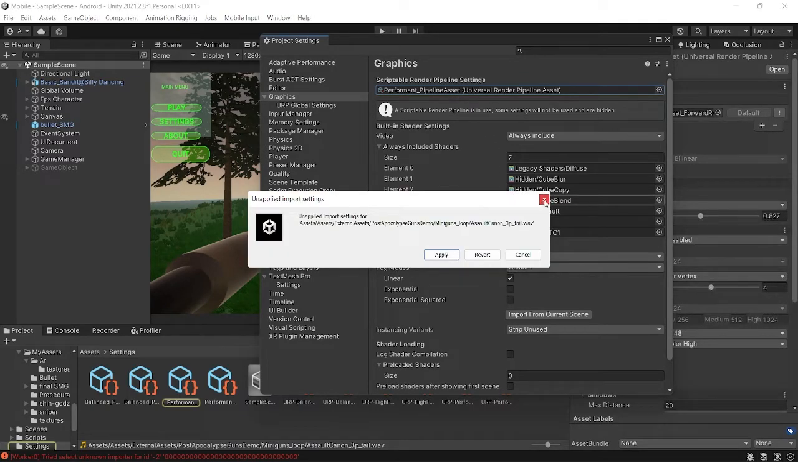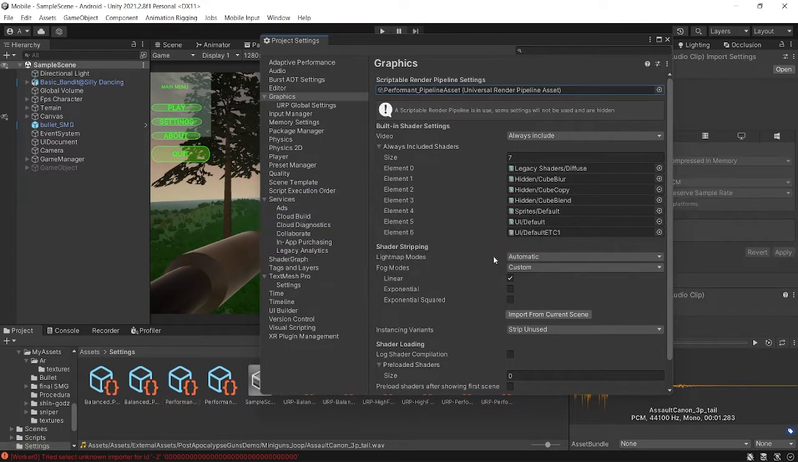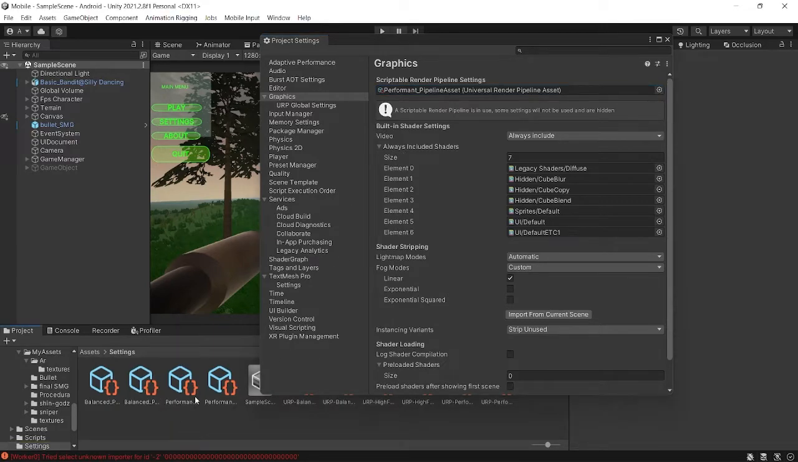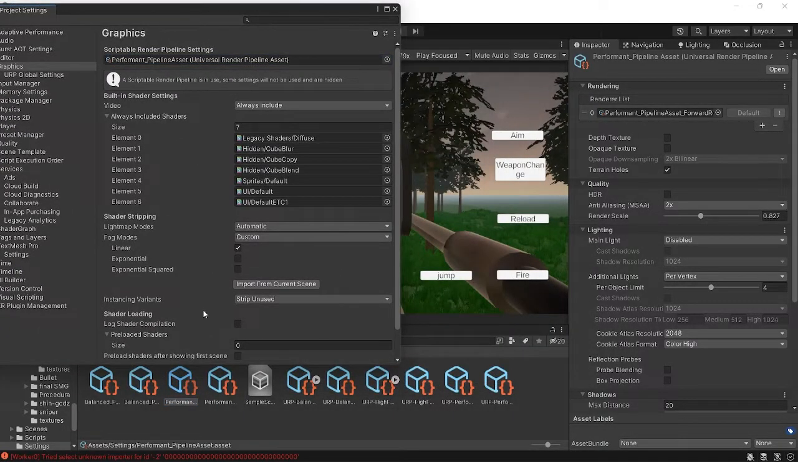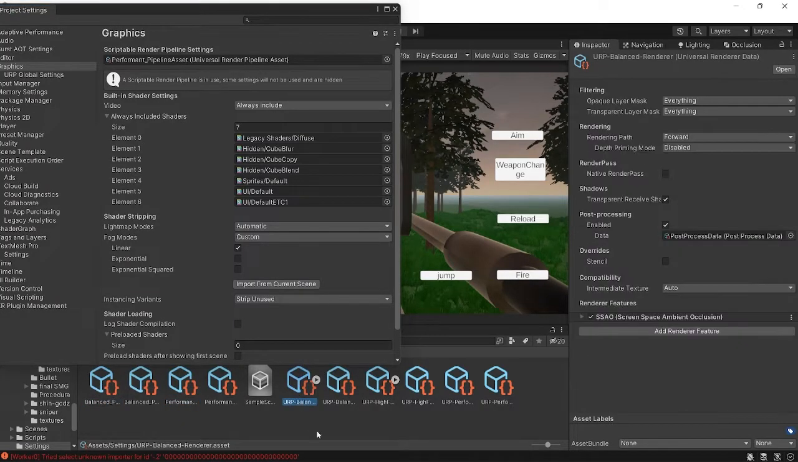You will go to the location where it is located, and then select whichever pipeline is best suited for you. For example, for mobile, I just chose the performant one. There is a balanced one also. There is URP balanced, URP high fidelity and high performance. So you can choose these also, and you have got many options here. You can tweak this also.